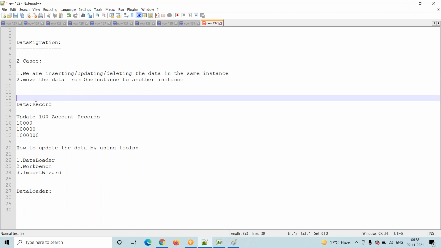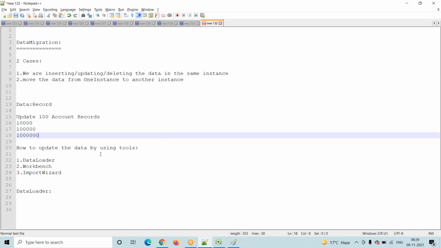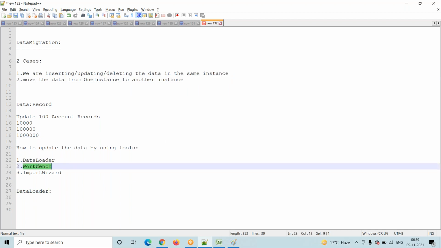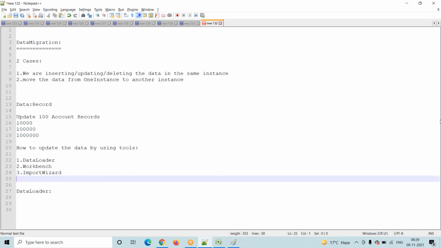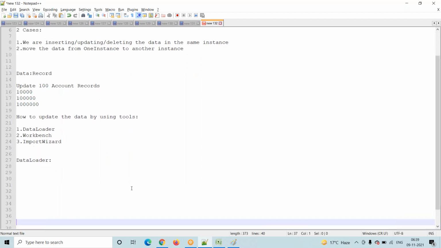First we will go with the first case: in the same instance how we are going to create a record, update a record, and delete the records. The second case we'll discuss in the next session. For both cases we will use either data loader or workbench or import wizard, but data loader is the best tool.